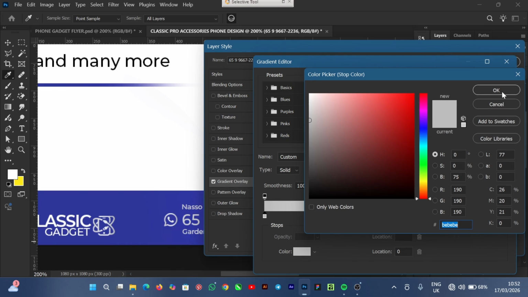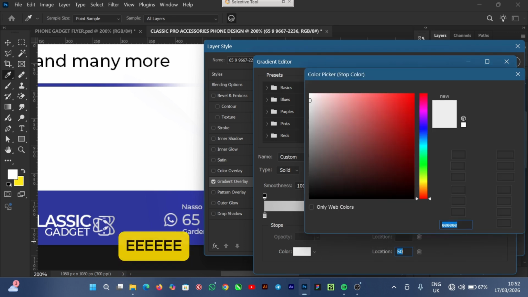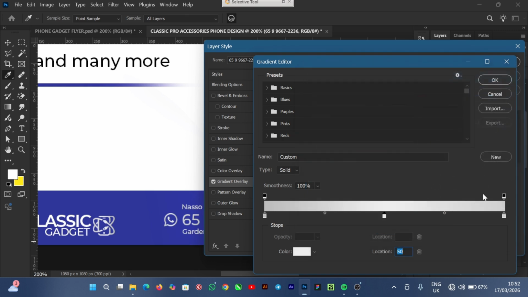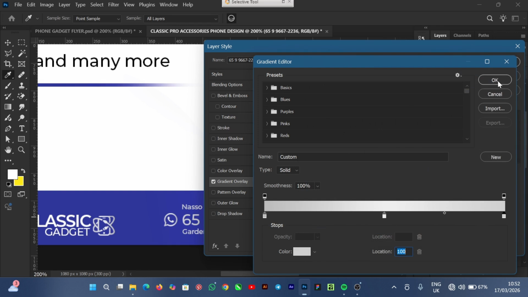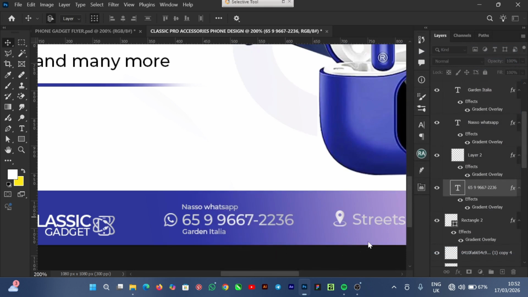The first color code, right? Let me show you the second color code. You can see the second color code. The third one. So all the color code I'm showing you, you see it on the screen, it's popping like this. Just follow along so you can try it. Just click OK. So it's still the same thing for everything. So let's arrange the contact and the location very well.